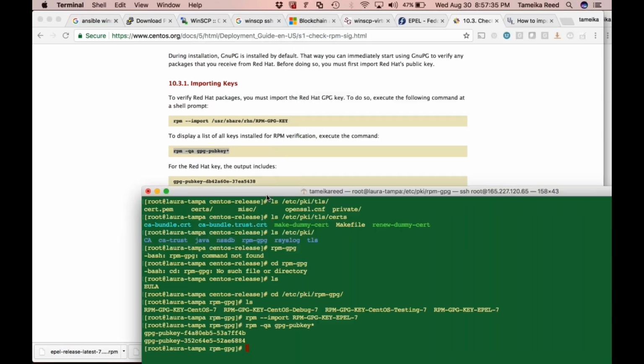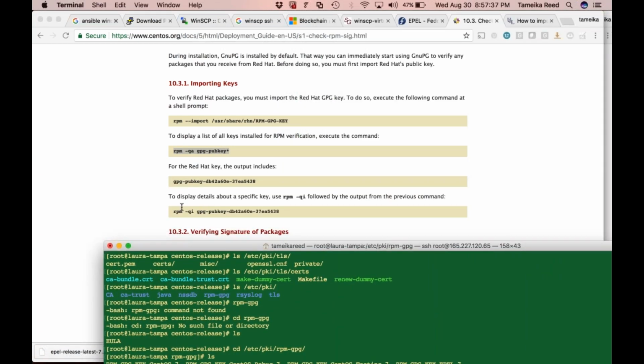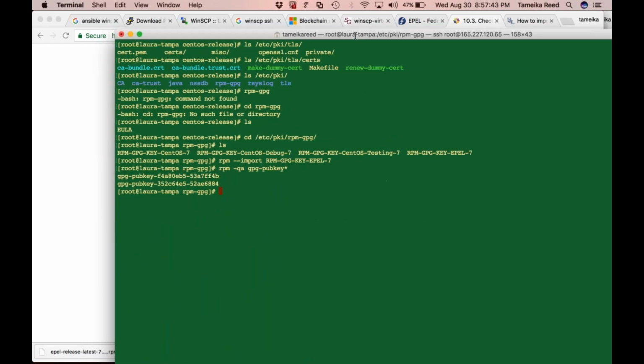So now, as you can see here, let's say to display the details of a specific key, I can just do this query. So let's do that. rpm -qi, and let's grab this one here.